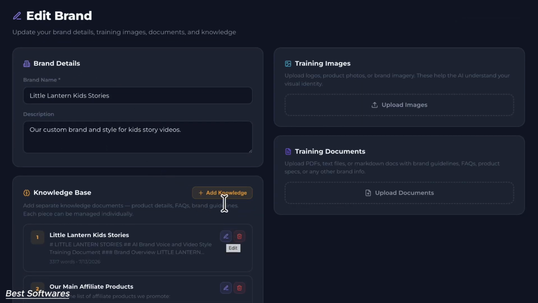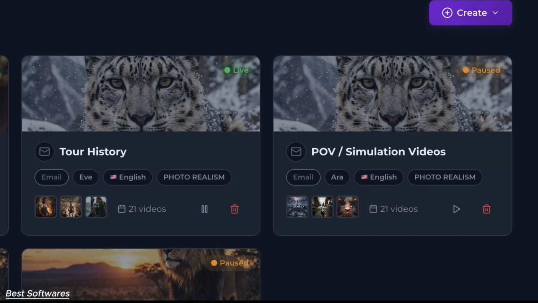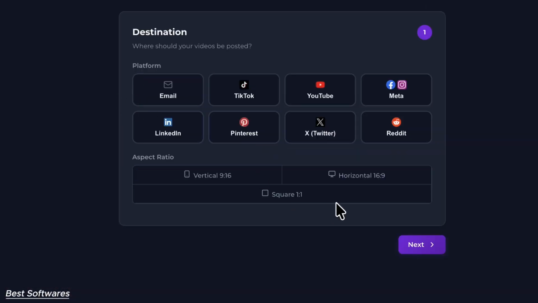Just give it a name, upload any files, images, docs, or paste in text like this to create your optional channel brain. Then choose to create a single video, automate an entire channel, or clone a business or product into a channel. Select where the videos will go. MagicFlix 2.0 now supports multiple networks.